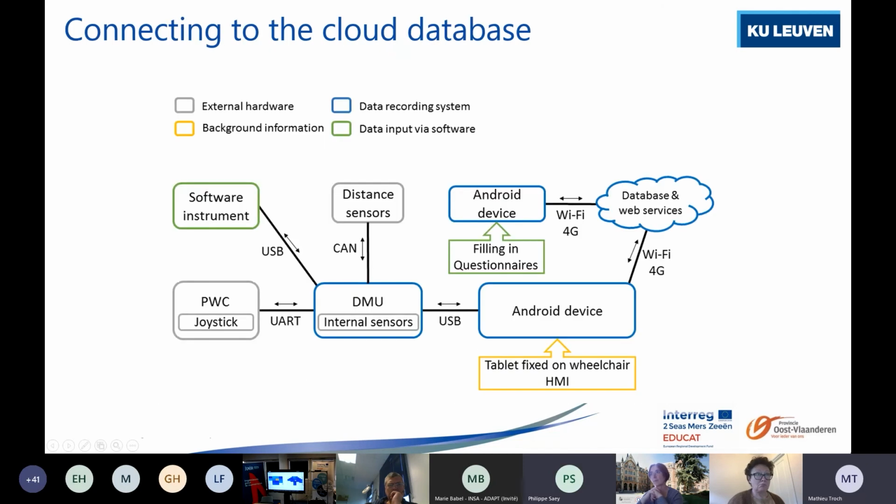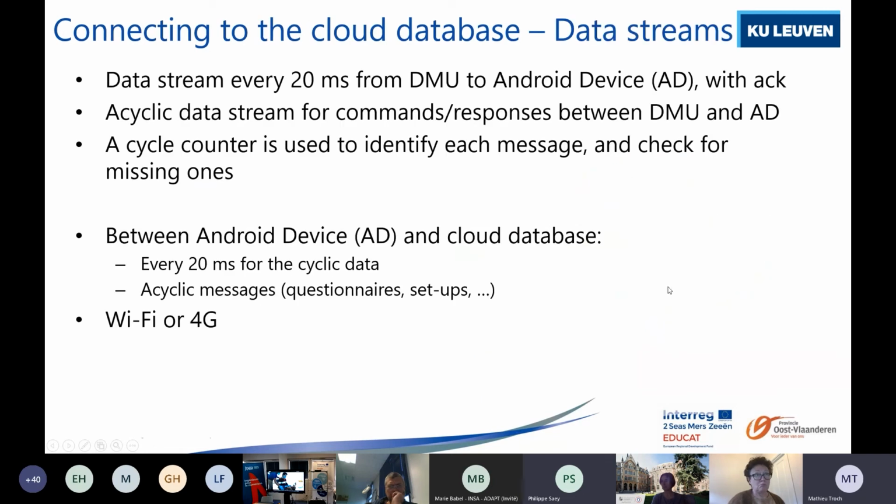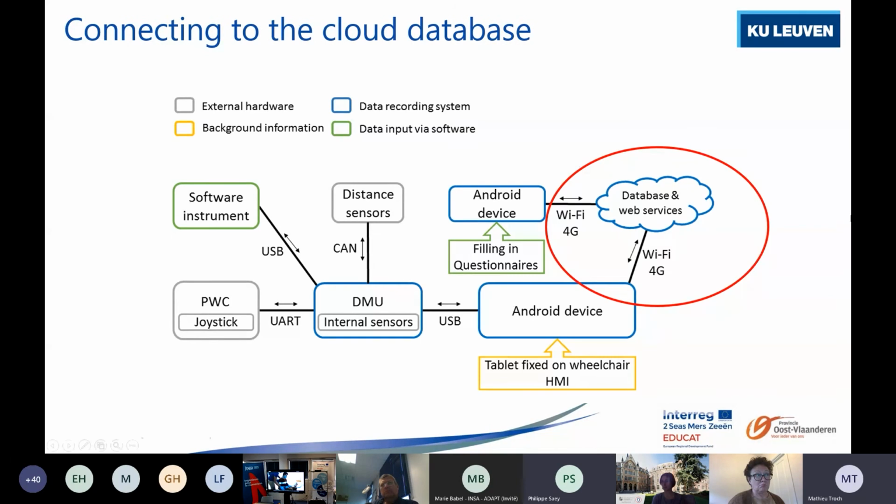Thank you, Mathieu. Let's go back to connecting all of this to the cloud database. Until now, we stayed here in the system. So let's now move to the connection with the database and the database itself. There are, in fact, 2 data streams. We are transferring data from the data management unit to the Android device. This is a cable. This is quite reliable. From the Android device to the database in the cloud, it's either Wi-Fi or 4G. That might be the most delicate channel to use.